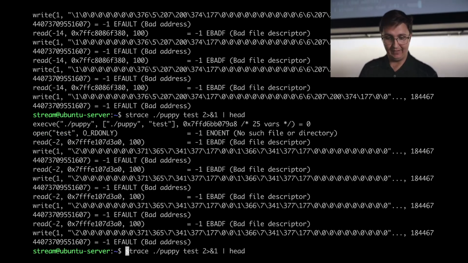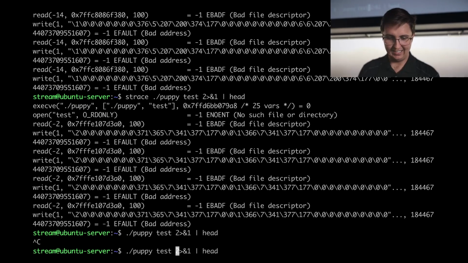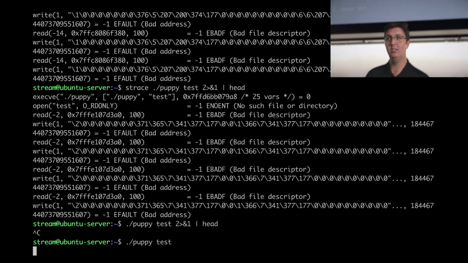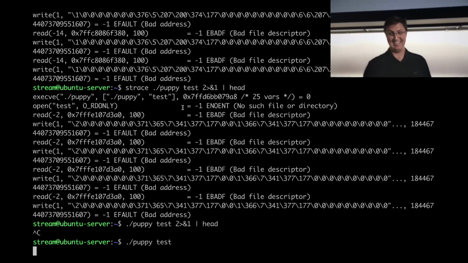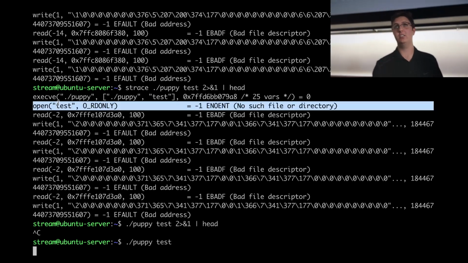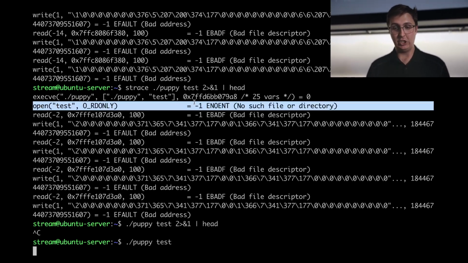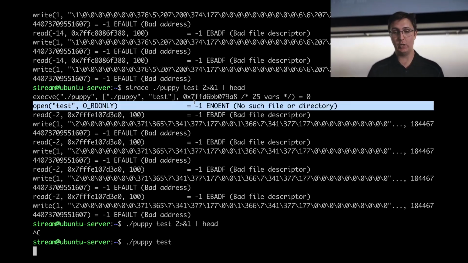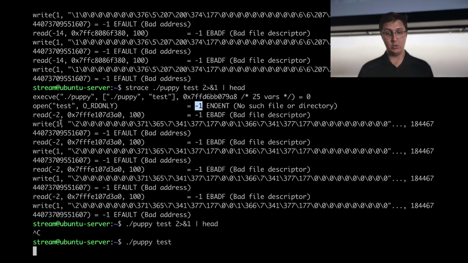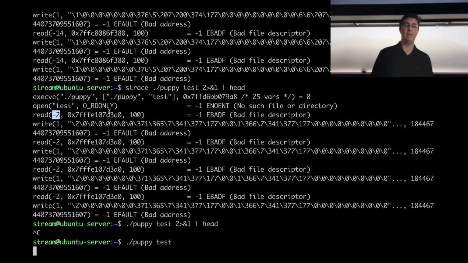And probably, in fact, if I do puppy test here, this is going to spin forever because of how we wrote this program: it doesn't check errors. Nowhere in here is it checking errors. It doesn't know the fact that this failed. It just assumed, okay, cool, my file descriptor is -1, and, well, actually in this case -2, and it's going to pass -2 as the file descriptor to read.